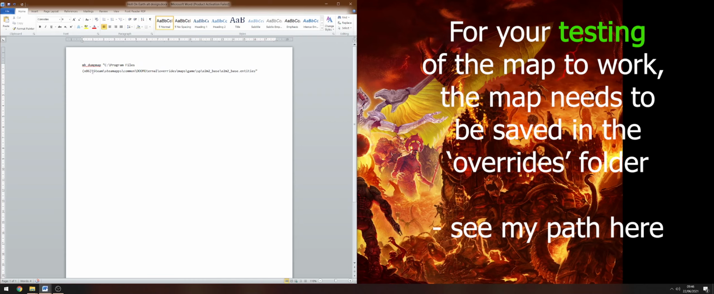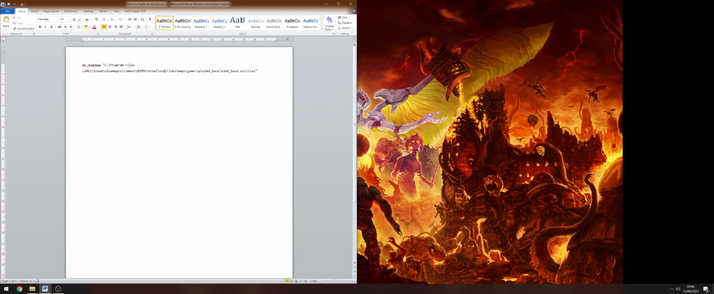Now you can see here you've got program files, Steam, Steam apps, Doom Eternal, overrides, the overrides folder we just made, maps, game, SP. We're editing the first map, so we need to change this. So E1M1 intro should be the new folder it makes. And then the file name itself, which is E1M1 intro. So basically, whatever map you want to edit, you need to change this console command.